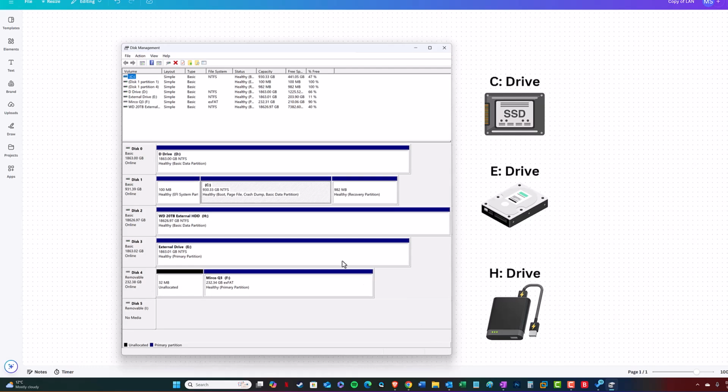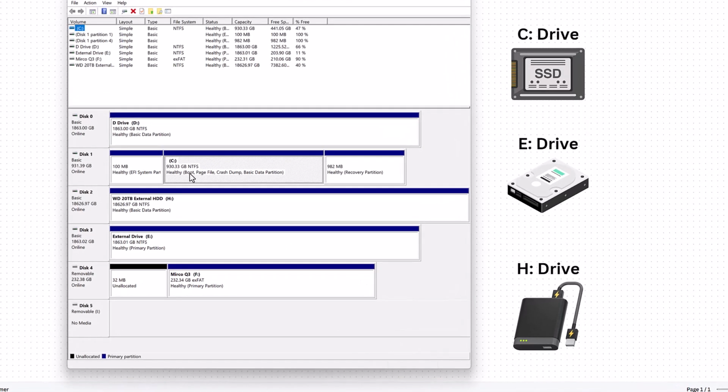Okay, so obviously I've got a number of drives here, but the main one you're looking for is your C drive. This is going to be the drive that you boot from, where Windows is installed. So that's our C drive here, which is the SSD. And then we've got the E drive, which is here, and that's our traditional spindle drive as they call it. And then we've also got the H drive here, which is an external drive.